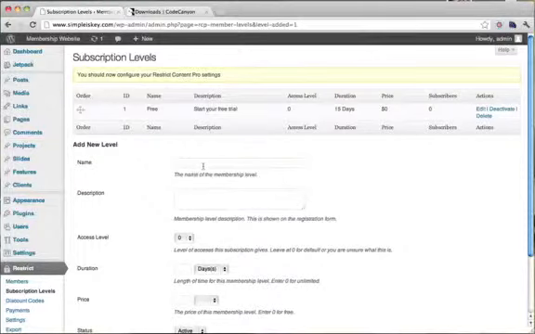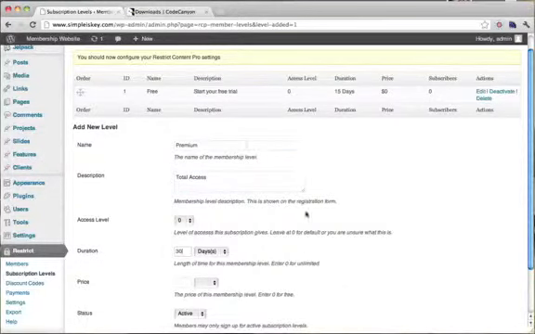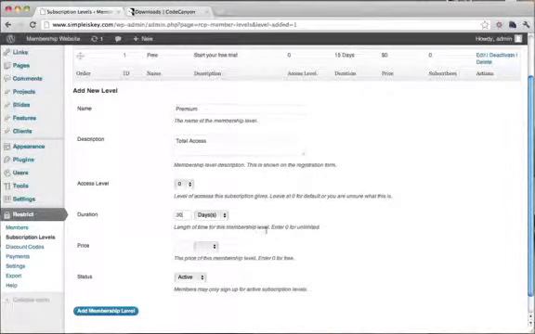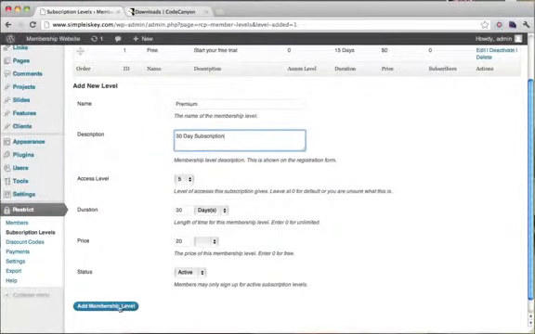And for the next one, let's do a premium. Let's call this Total Access. We're going to do this one for 30 days. So every 30 days, you have to renew your subscription, which happens automatically. Or you can choose between automatically and not automatically. Price, let's say this is $20 and it is active. Let's do an access level of 5. Okay, and this will all make more sense later. So maybe we'll call this description 30-day subscription. Okay, and then click Add Membership level.